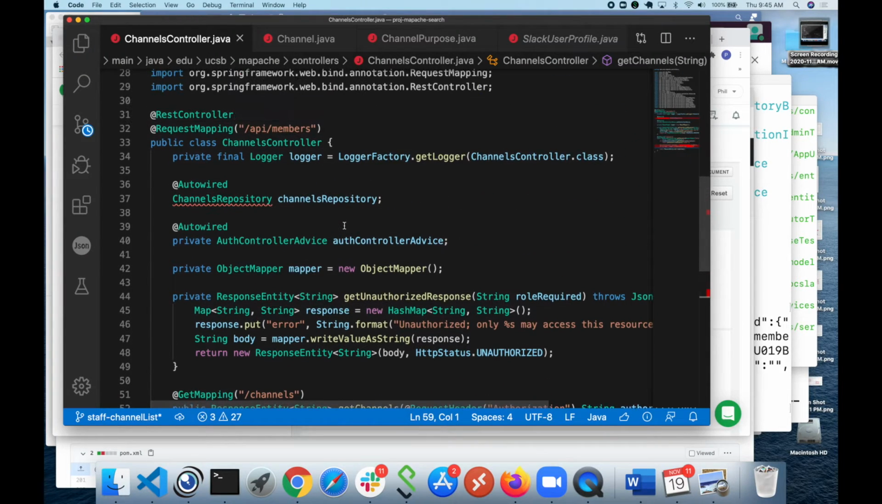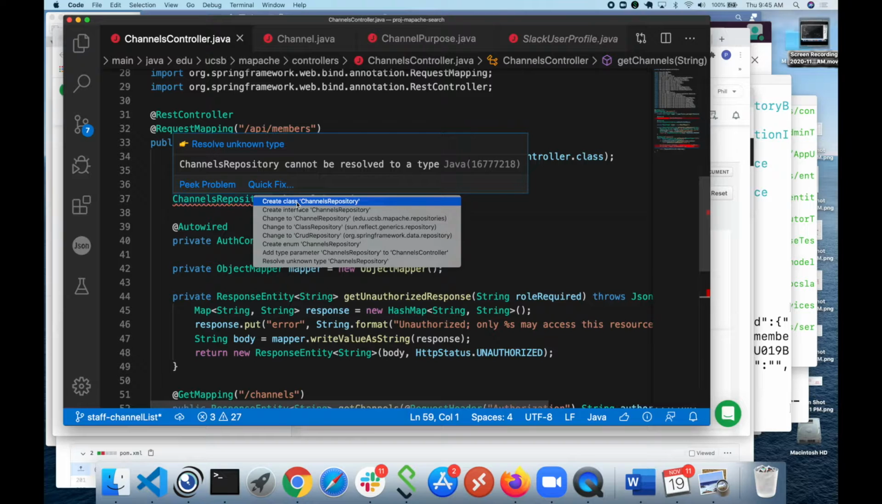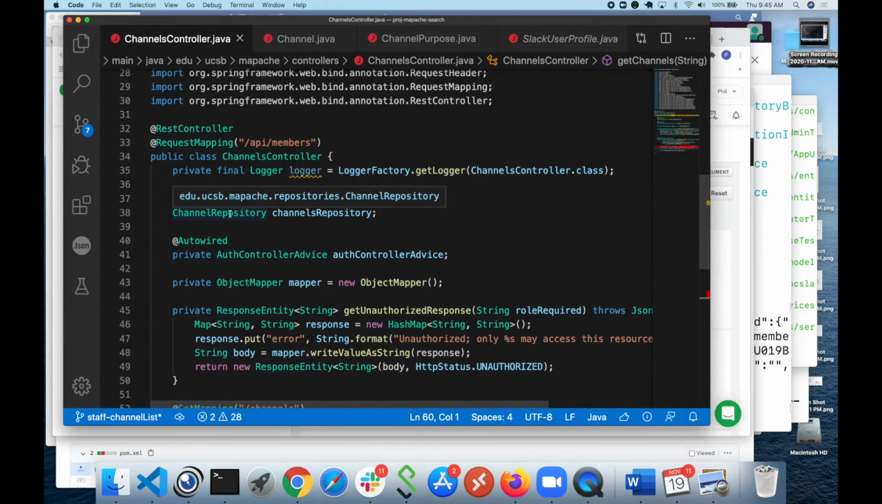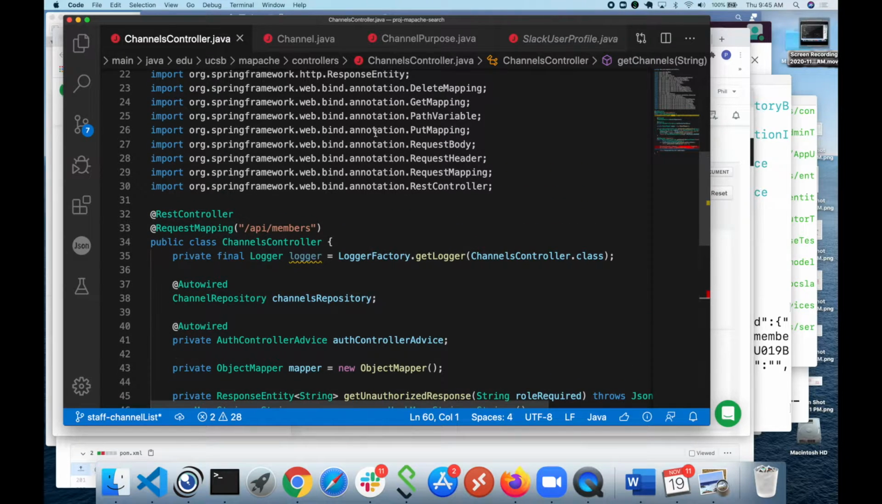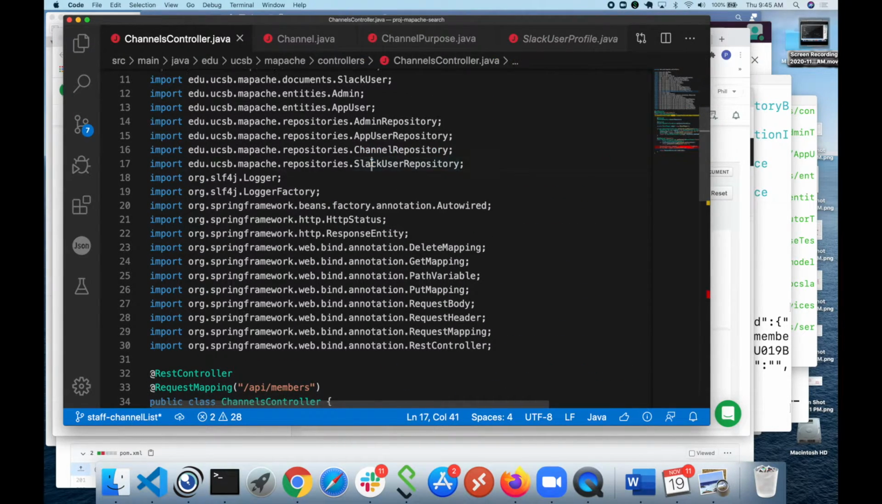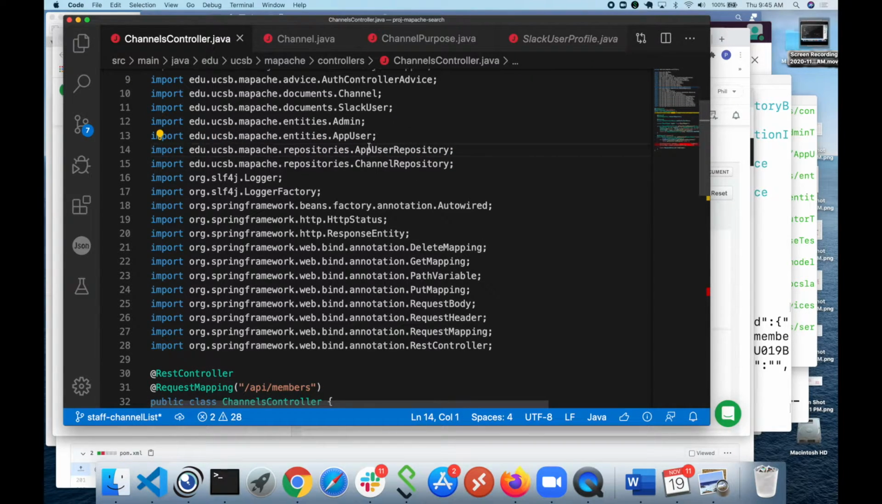Yes. And channel repository. The quick fix on that is change to channel repository. Yes, I've got channels repository, but it should be channel repository. And then did it automatically do the import for me? It looks like it did. All right. We no longer need Slack user repository in this one. And I don't think we need admin repository. I don't, well, we might need app user. Let's see.